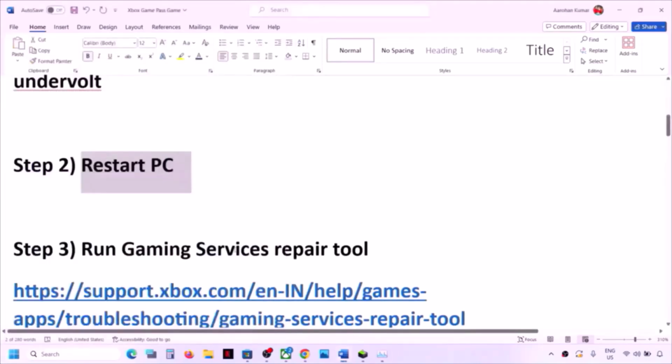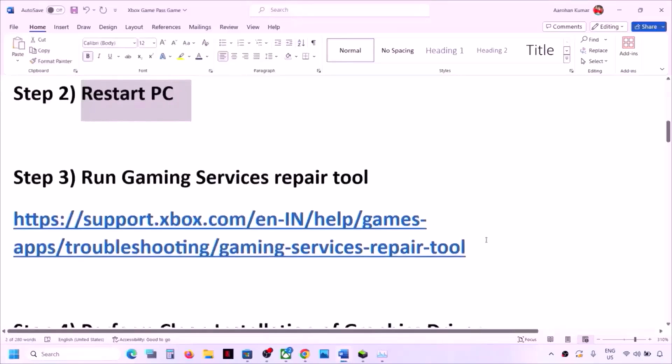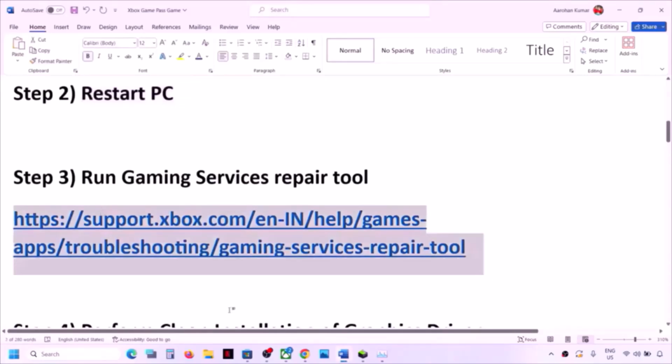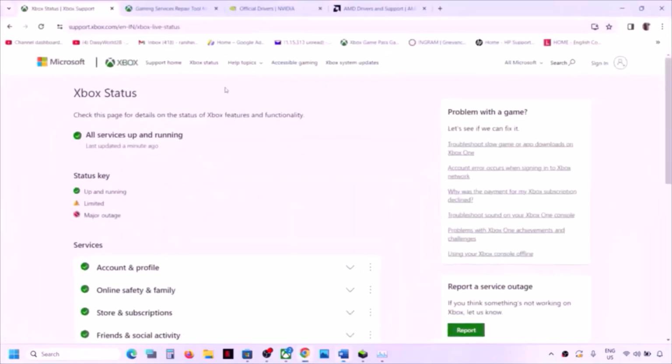Next step is to run the gaming services repair tool. Now for this, copy this link. The link is provided in the video description. Open this link in a browser.